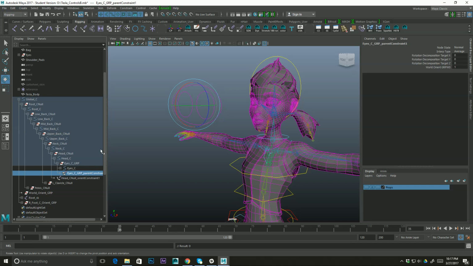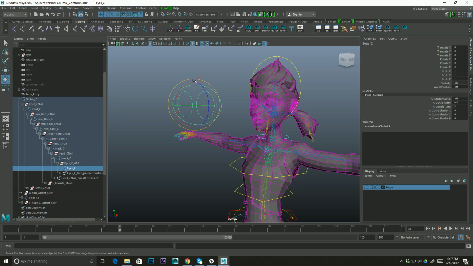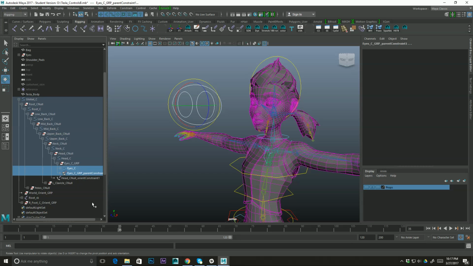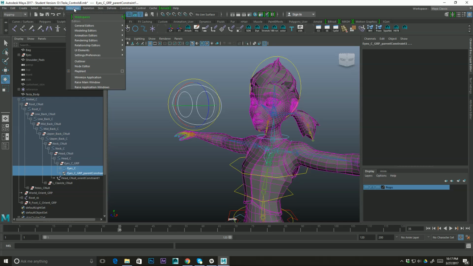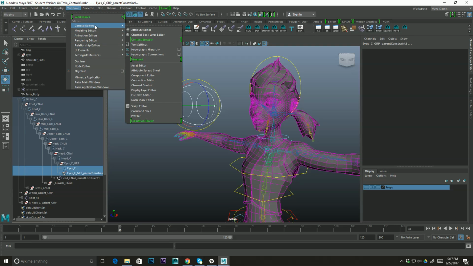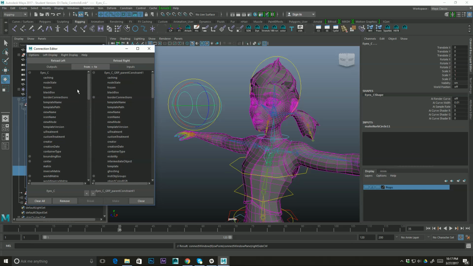the parent constraint node. So we're going to select that control, and then control select our eyes control group parent constraint 1. And then we're going to go into our connection editor. If you go under Windows and come down to General Editors and Connection Editor, that's what we're looking for. It's going to auto-load. We want our eyes on our left and the parent constraint node on our right. And make sure we're going from left to right. You can always flip that back and forth if you wanted to, but we're going to keep it this way.